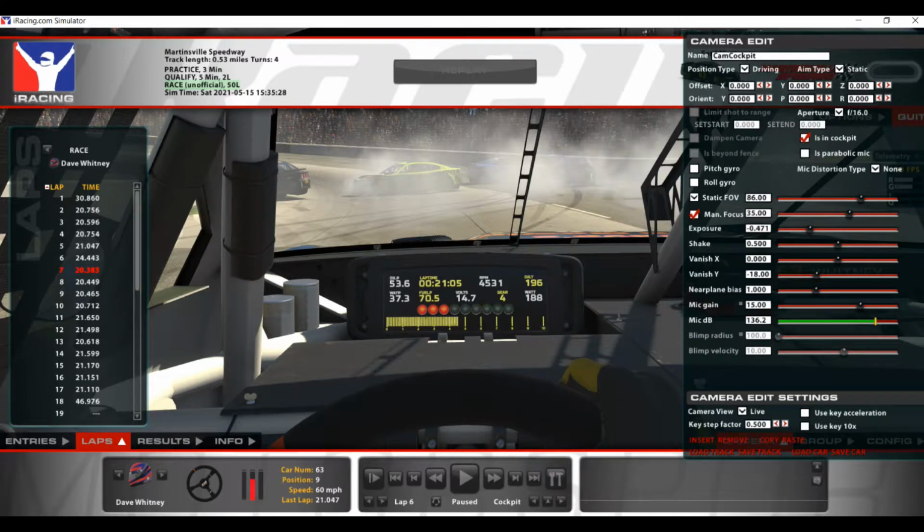Unless you've changed the key mapping, Control-C should bring up the camera menu. Here we're only concerned about 2 things as far as audio volume is concerned. Make sure that is in cockpit is checkmarked. That should be by default. And then we're going to come down to mic gain. I think by default, if you've never been in here before, it is set at 1 dB.